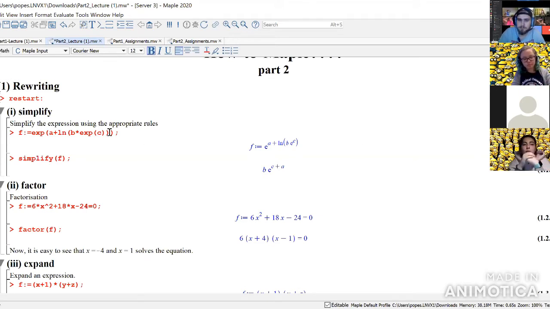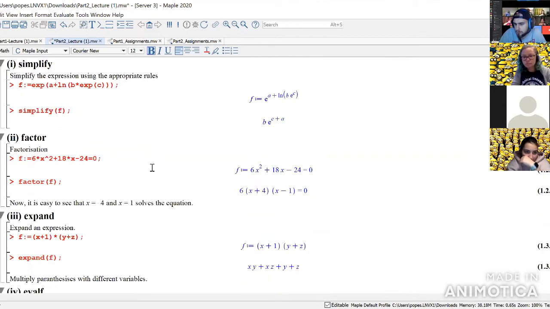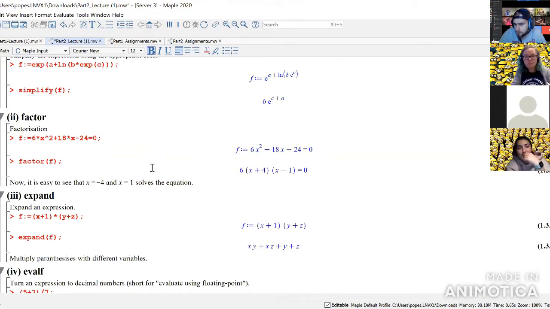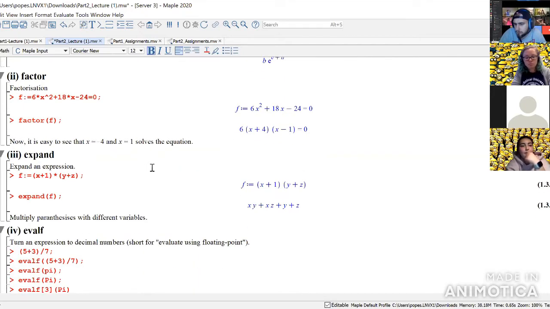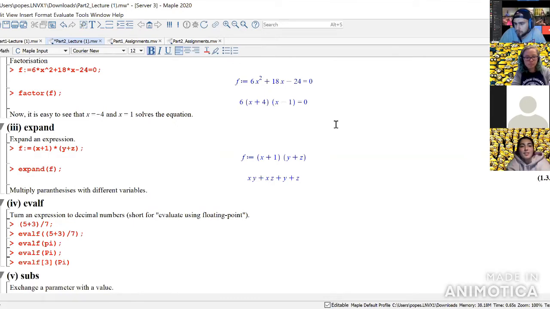So basically, all of the rewriting is just some basic Maple commands that are just going to do easy things for you. Is it okay if I go down now? Yes. Nice. So basically, expand is going to expand, and simplify is going to simplify, and factor is going to take out your common factor out of the equation.